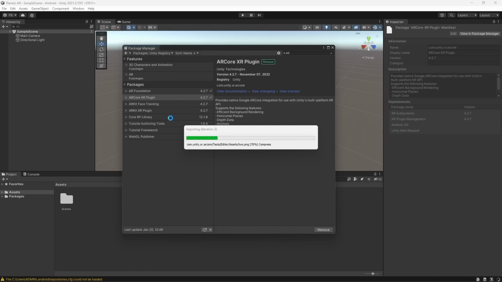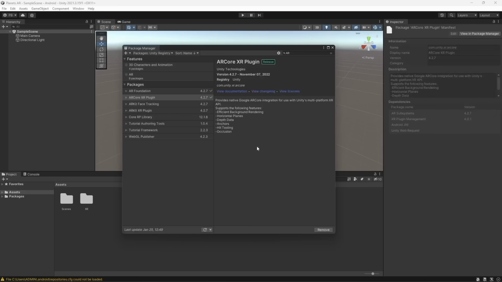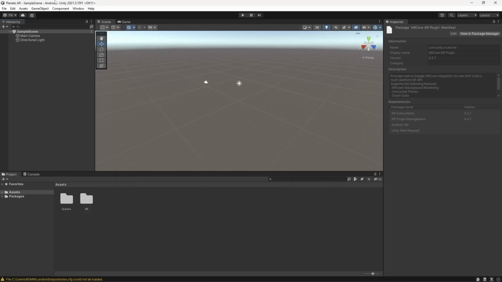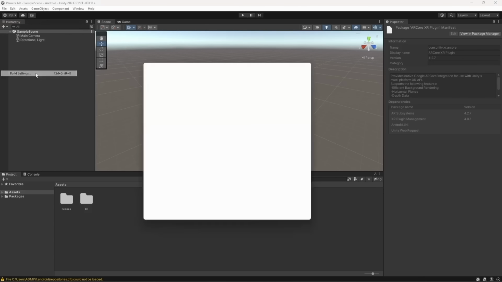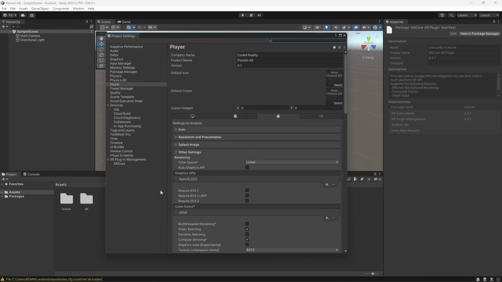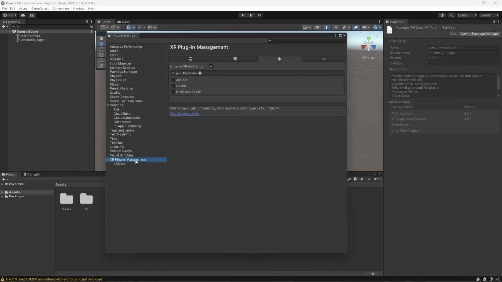Now, once both of these have been installed, you can simply close this window. Again, click on File, Build Settings, click on Player Settings, and then go to this particular option, XR Plugin Manager. Now, in here, you will be able to find multiple options: AR Core, Oculus, and Unity Mock HMD. Oculus and Unity Mock HMD are not something we want to mess with as of now. We want to do everything with this AR Core option.